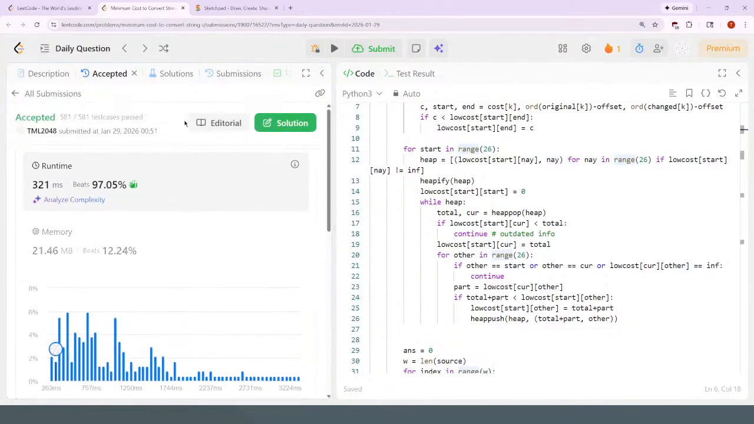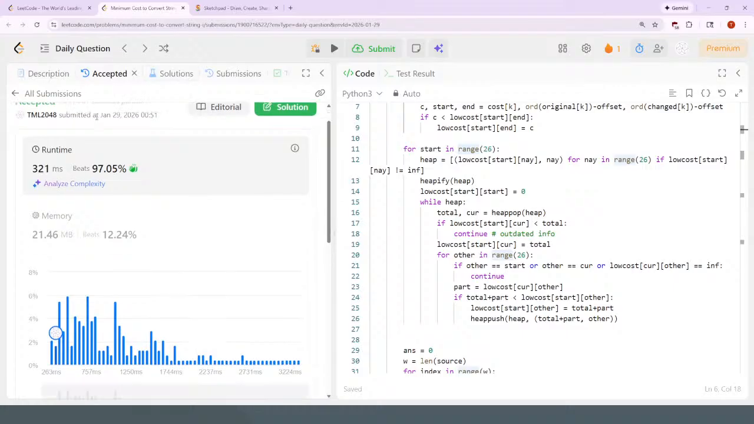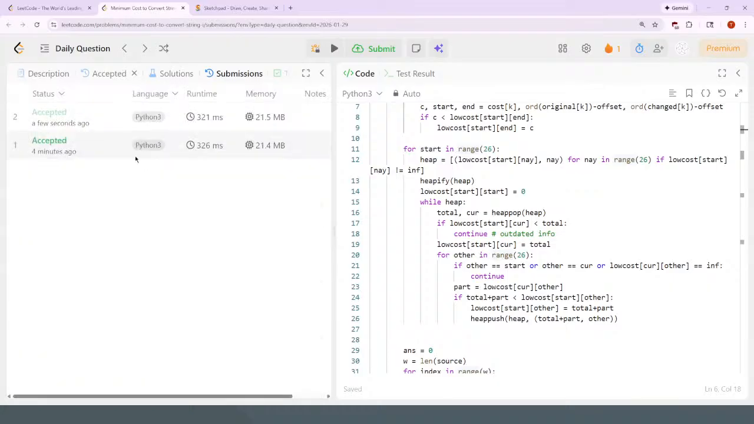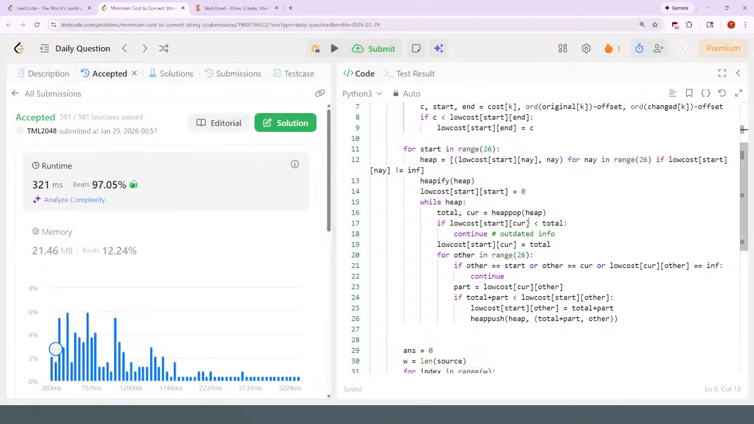Probably slightly slower than last time, just because randomness probably. Oh, it was slightly faster. Okay.